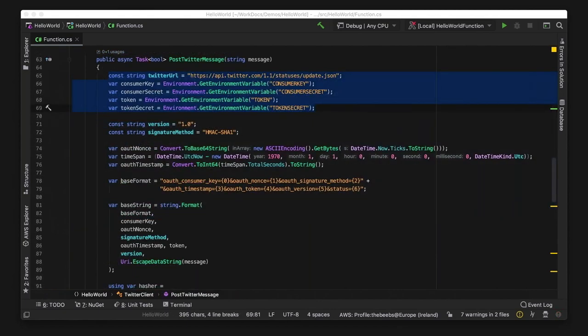My Twitter post message is quite straightforward. I won't go into how I'm actually posting on Twitter, but it's really straightforward C# code. I'm not using any libraries. I'm just doing it all by creating and constructing an OAuth signature and then posting it via the regular Twitter API. The one thing which is interesting though is I'm using, again, environmental variables to get the consumer key, the consumer secret, the token secret, which are required if I want to post by the Twitter API.